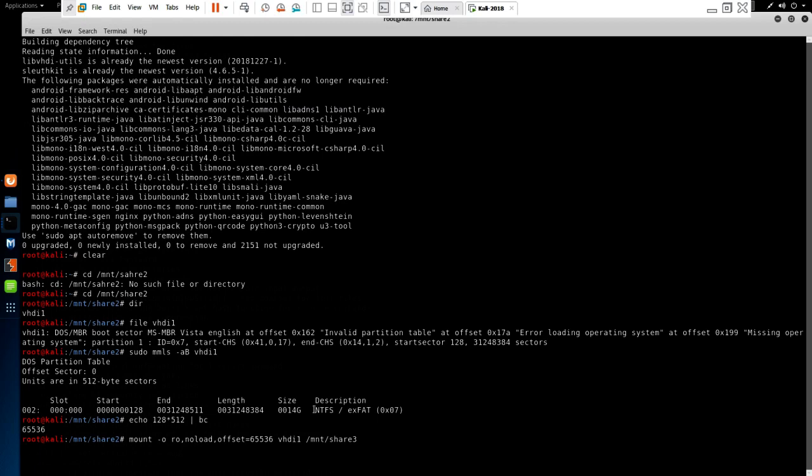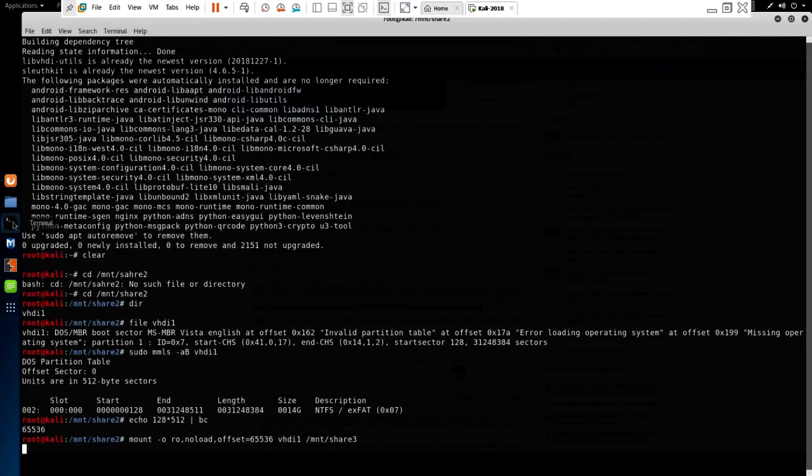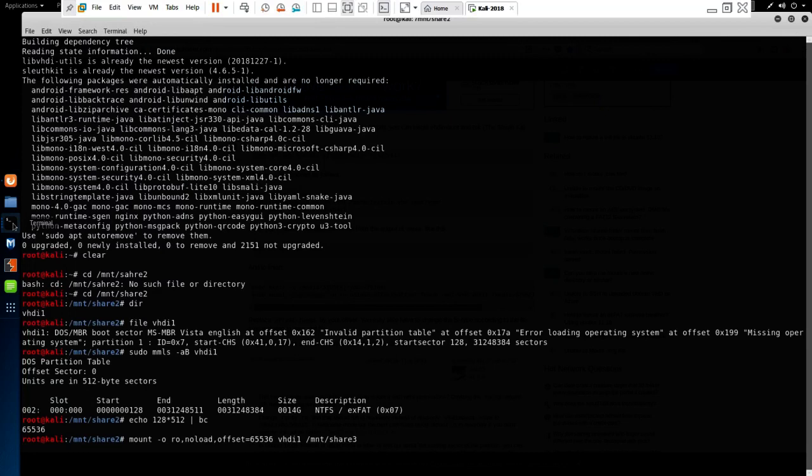And you can see from the description, it tells us it's an NTFS file system, which is a traditional Windows file system. Hopefully this doesn't take too long. I didn't quite use this command because I found out it's probably not necessary, but let's just see what the result is going to be.